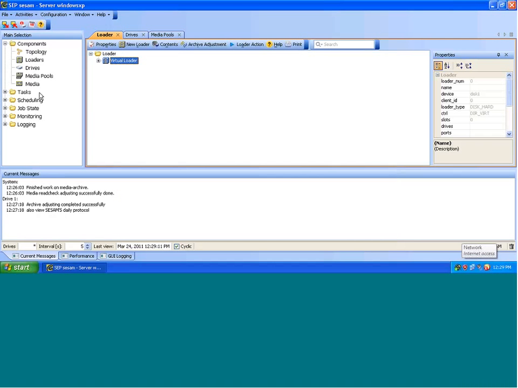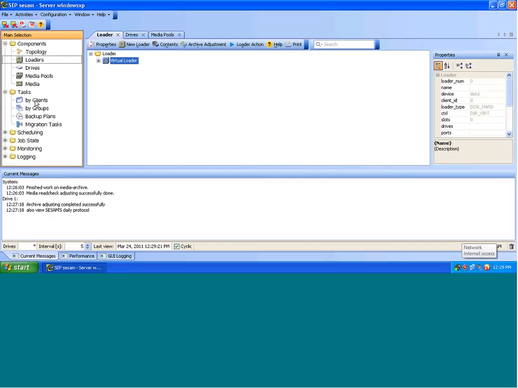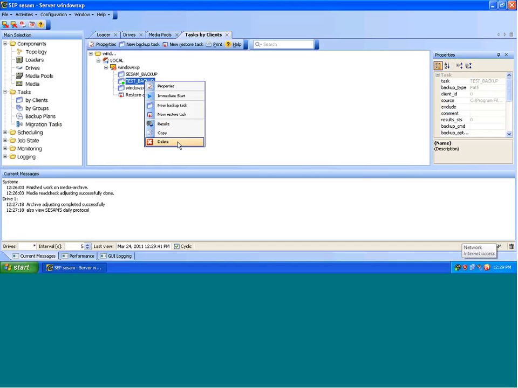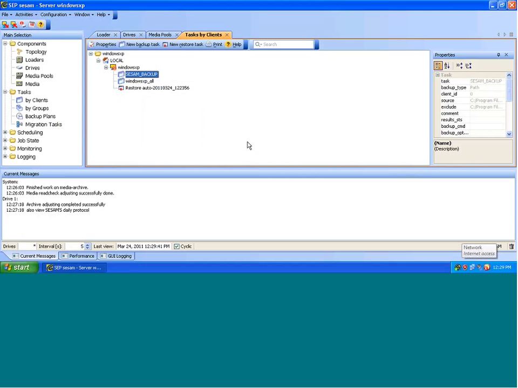Okay, so now we've got the server context set up. What we've got left are client context, setting up backup tasks, and then grouping and scheduling those to run automatically. First thing we'll do is go in and look at the default task created for the backup server. This test backup has a little green indicator because it ran successfully last time. I'm going to delete that. We don't need that data or results at this point. This restore task is from the regression test as well.